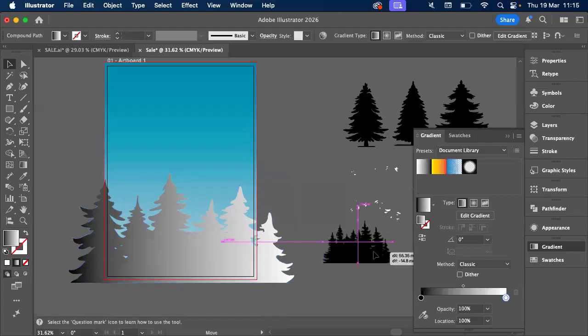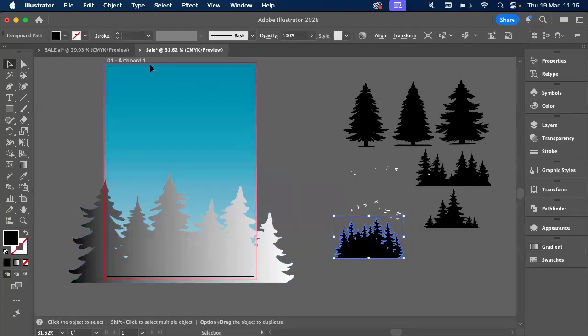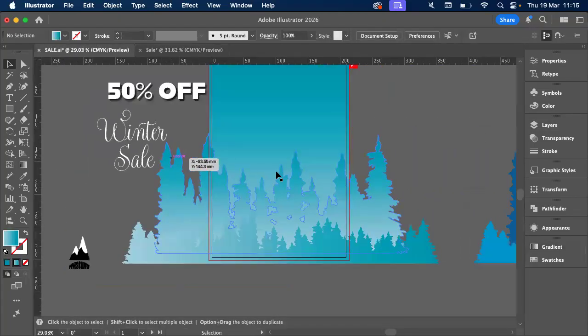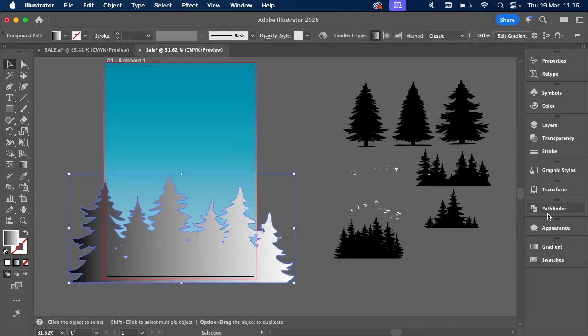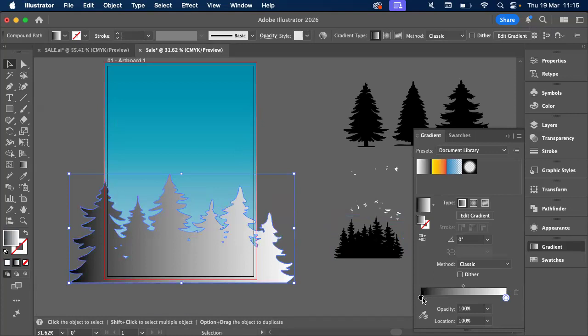Okay, so expand your trees and now start bolding your background element. However you want that to look, if you want to mix and match the trees, that is up to you. All right, I'll leave that creativity to you guys.